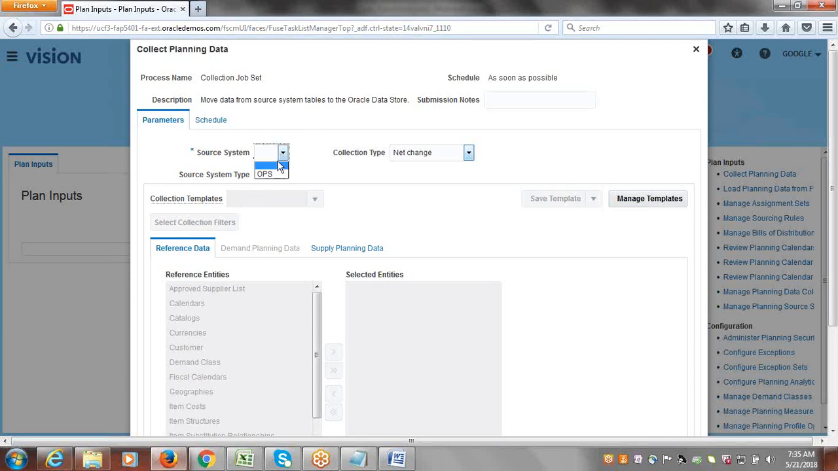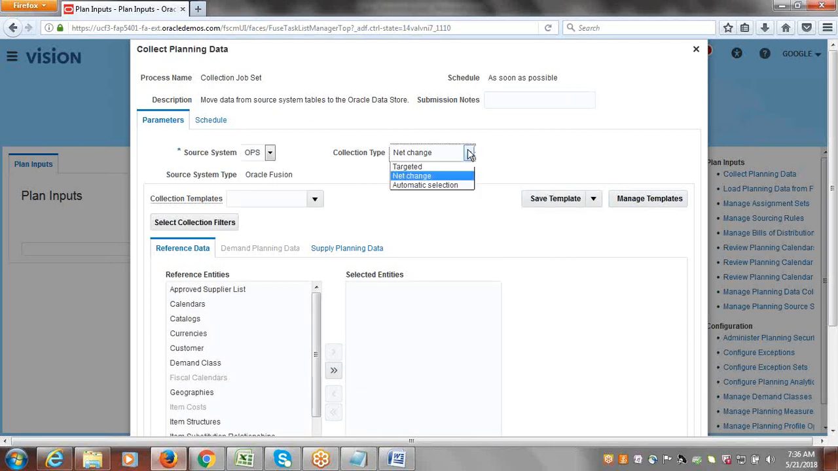For Source System, select OPS. Then collect data, collection type. Here we have targeted and net changes. When you say targeted, only for the data where changes have happened, the system will target that information and move it. And net changes means that it will take the total data.